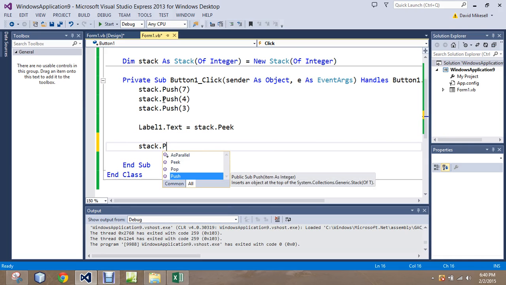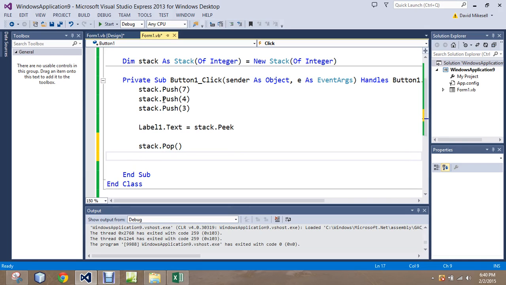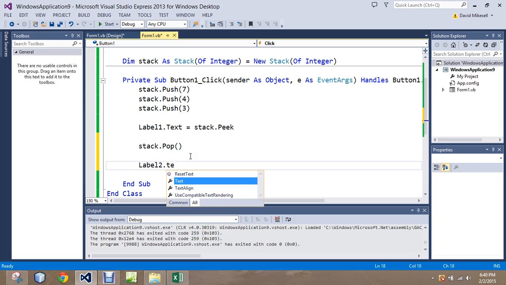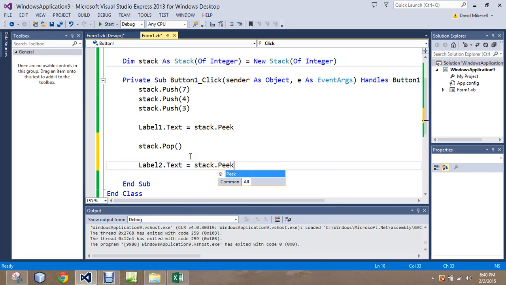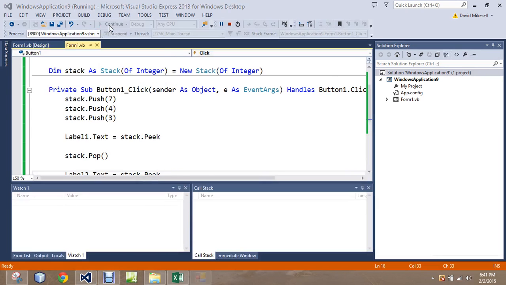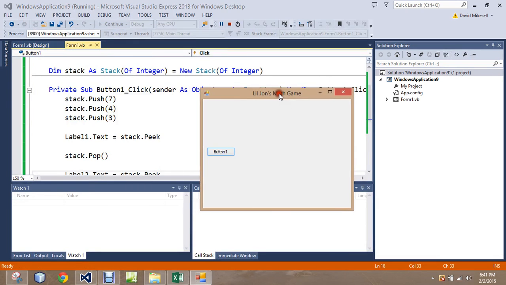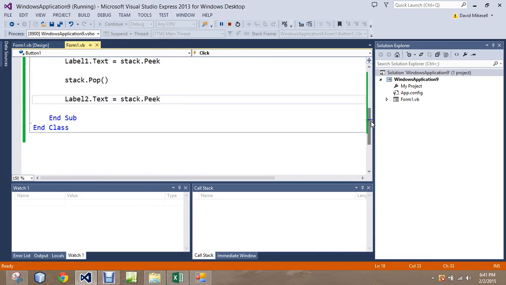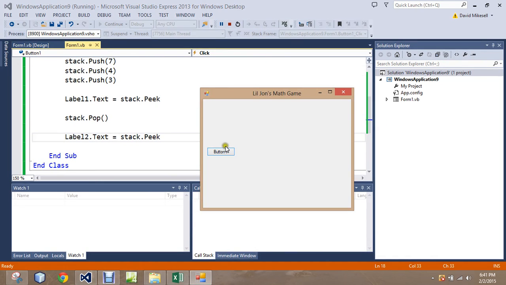So what we're going to do is we're going to take our stack item here and we're going to pop. And notice how we only have to tell it to pop. We don't have to tell it what to pop, because there's only one thing it can pop, which is the top. And then label2.text will show us our new top, which should be, if the previous peek was 3, what do you think the other peek then should be? If you guessed 4, you should be correct. Let's see. Yep, 3 is our first peek up here. We popped it, and then 4 is our second peek down here.